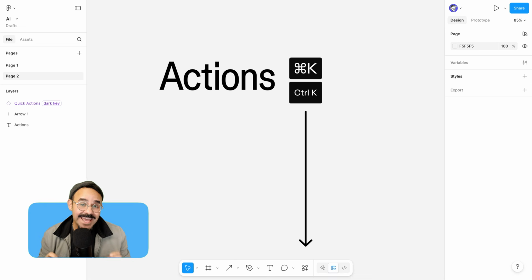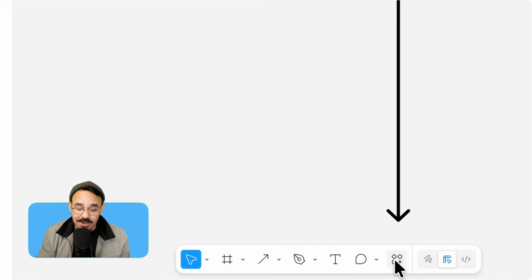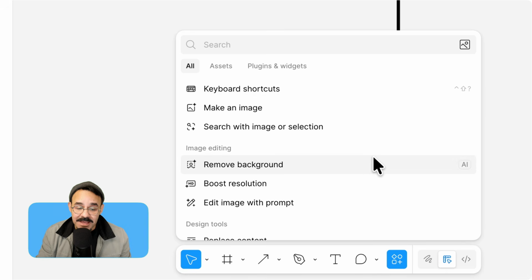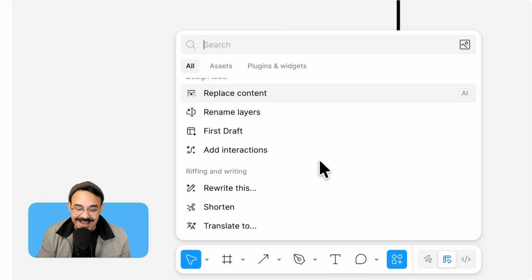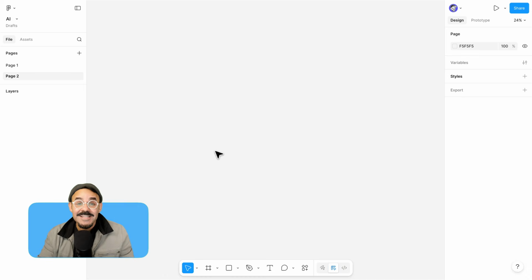Many of the new commands can be found in the Actions menu. If you hit Command K, Control K on Windows, or come down here, you can pull those up. The thing that you'll notice here is you'll see them classified by their function: image editing, design tools, riffing, and writing. Let's begin with some of the image tools.